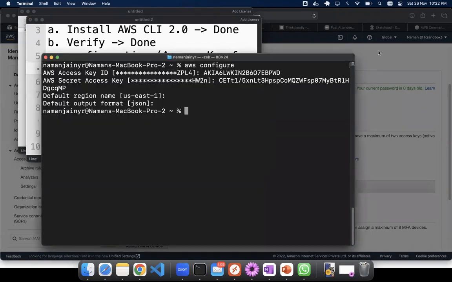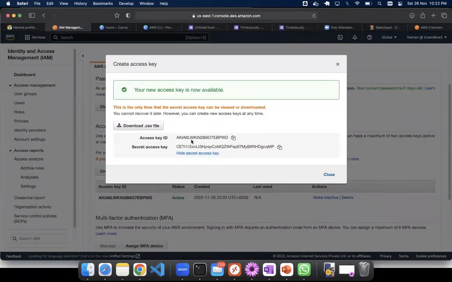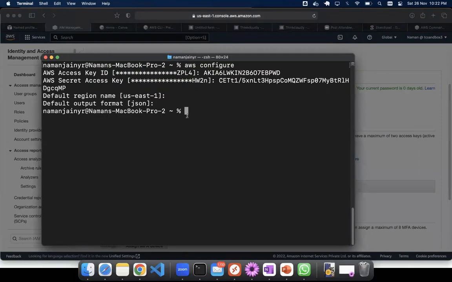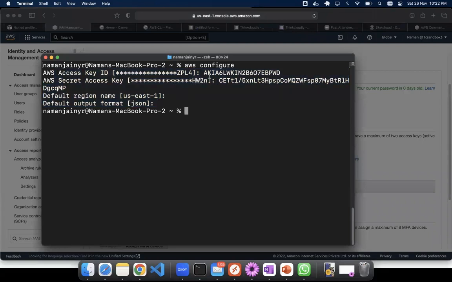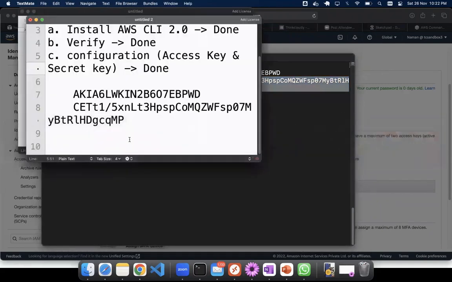You have to first go to your account and create your access key ID and secret access key. Once it is created, you have to type aws configure in your terminal or command prompt. When you type this, it will prompt you for all these four things. Just paste your access key, then paste your secret access key, and press enter and enter. It is configured. Now let's see if it is really configured. Let's verify if it is configured.